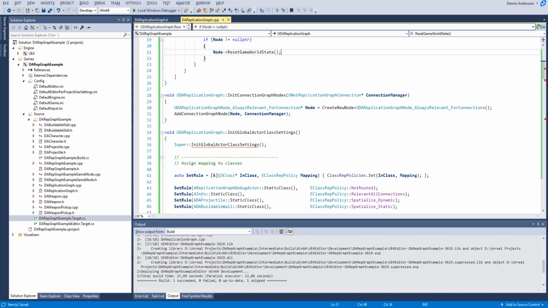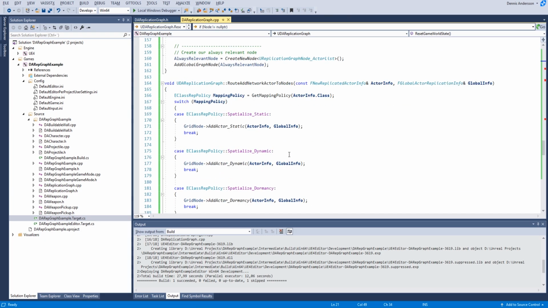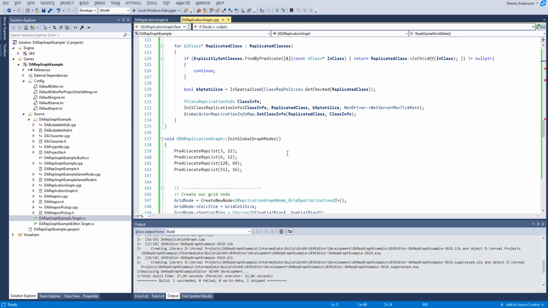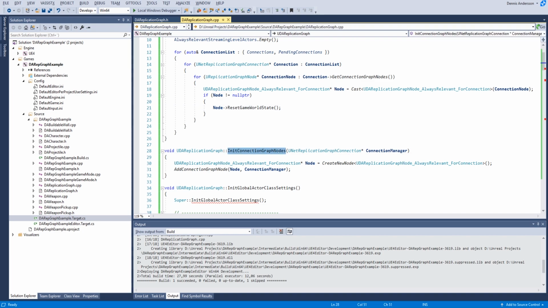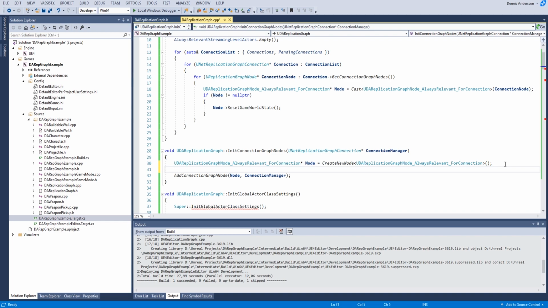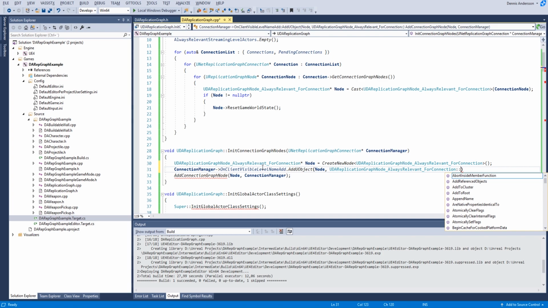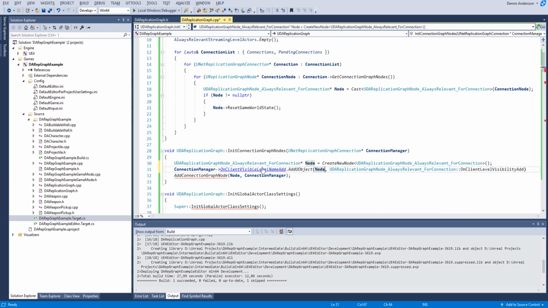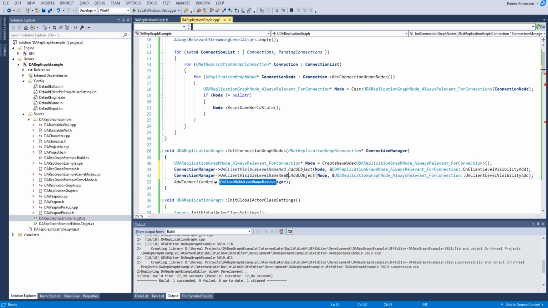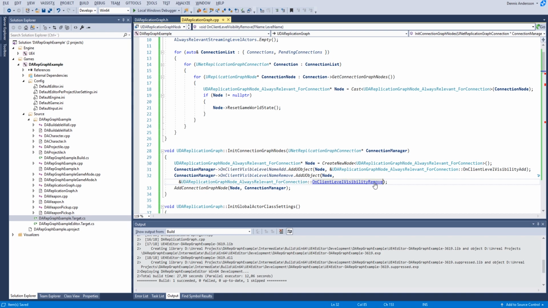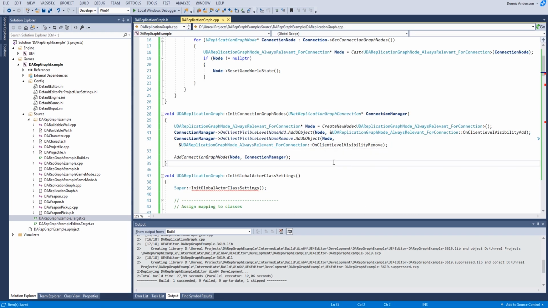Alright, then what we're also going to have to do, in InitConnectionGraphNodes, is bind a function on the connection manager called OnClientLevelVisibilityAdd. We're going to add a UObject, and this is going to be the user object, it's going to be the node, and we'll bind our OnLevelVisibilityAdd function that we created. And we'll do the same for the remove one, just like that. And those are our events that have been bound. So that will now call the events that we created in our custom node.